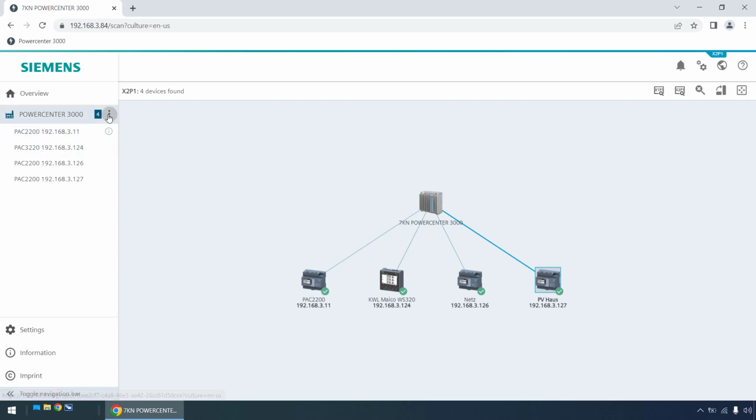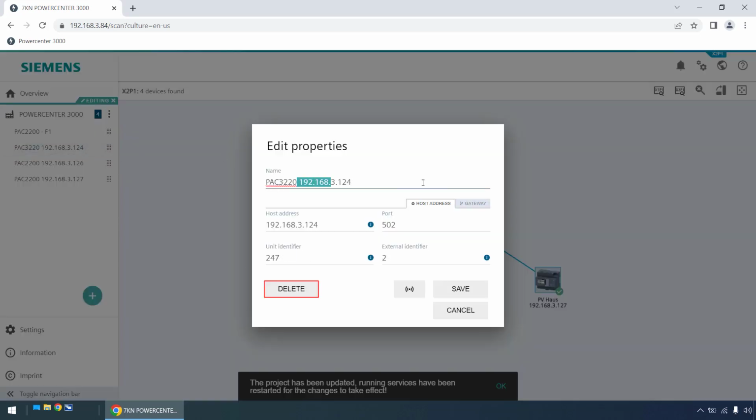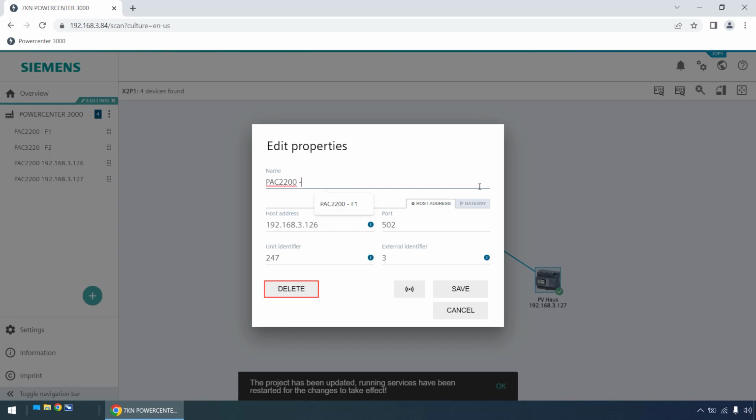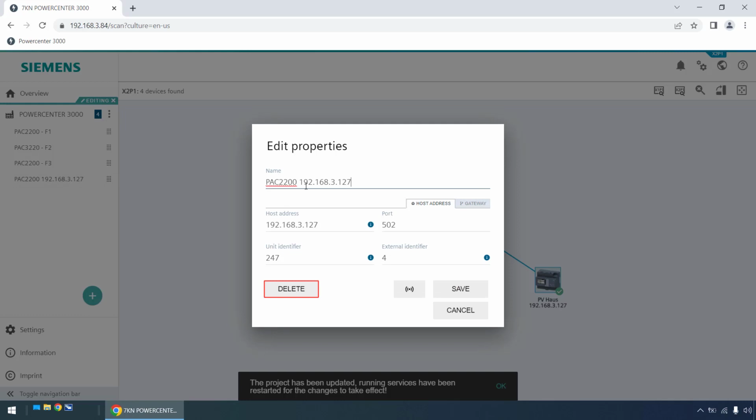In the next step, I can switch to edit mode, and in edit mode, I can go to the properties of the device and rename it. For example, say this is my PAC 2200 for floor 1. Let's rename the ASLab the same way. This is for floor 2, floor 3, floor 4.